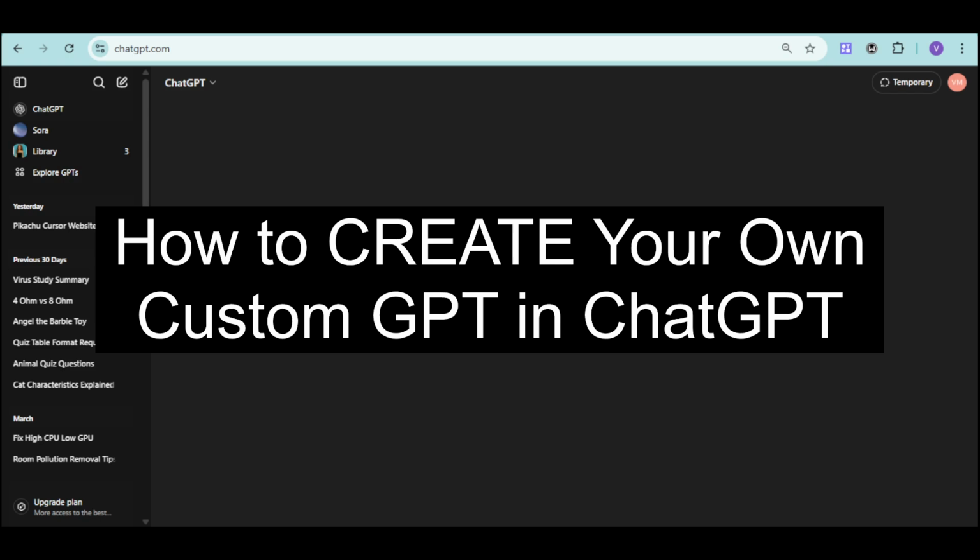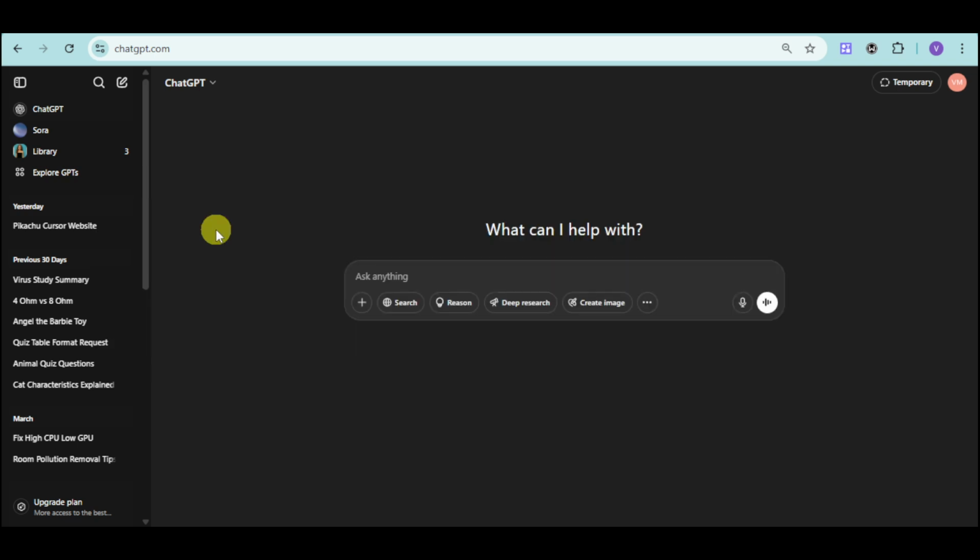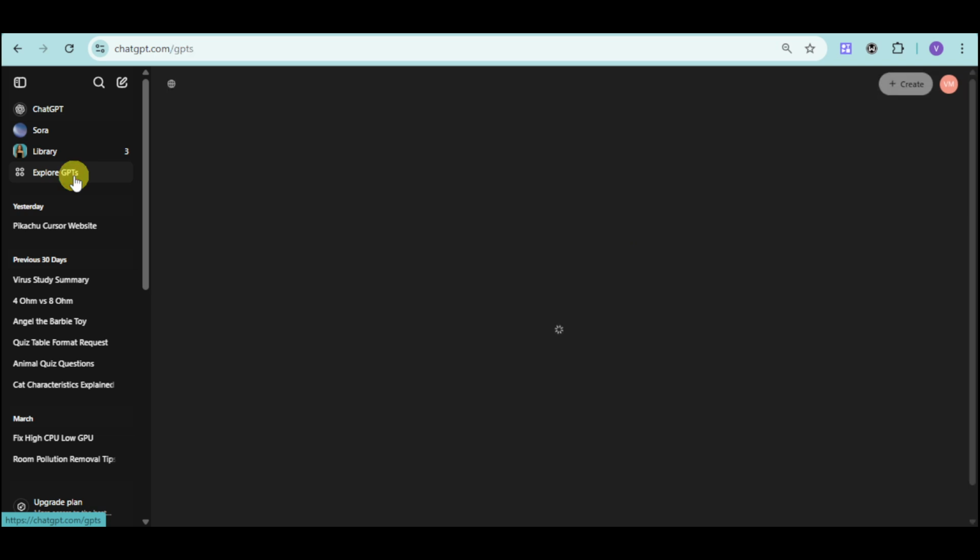Hi, in this video I will show you how to create your own custom GPT in ChatGPT. In order to do that, we can click onto this Explore GPTs that we can see right here when you're on the OpenAI or the chatgpt.com website.